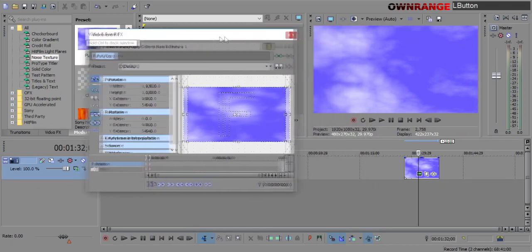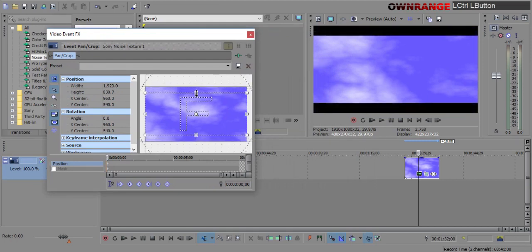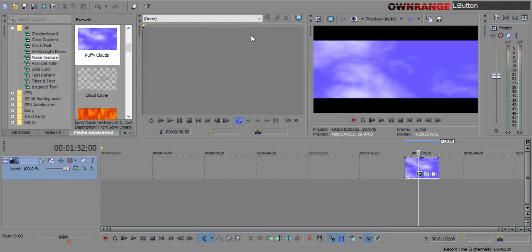Move this window little bit to the left so that you can see the preview clearly. Now click and drag down from the top center of the scene while pressing Ctrl key. Once you are finished, close the window.